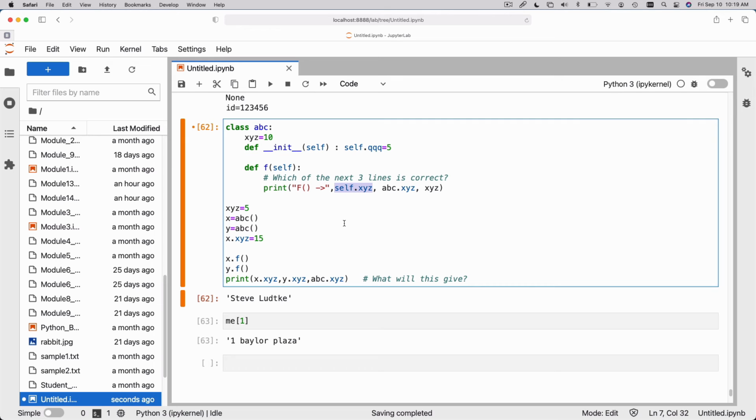What do you think the value of self.xyz is going to be here? One possibility would be that it's going to be equal to 15, because here I'm setting the value of the x instance xyz to 15. So when I get here, that should be the case, right? So self.xyz should be 15.